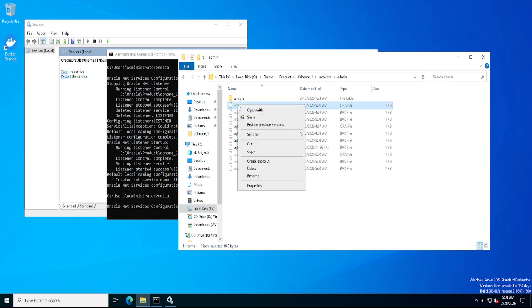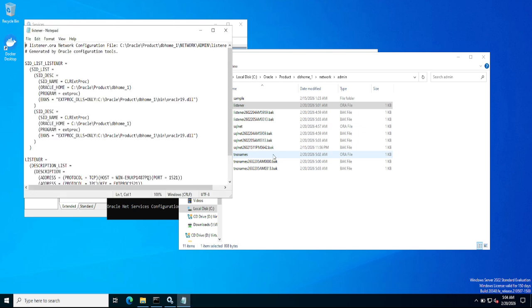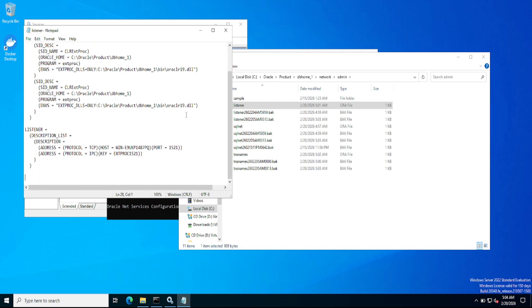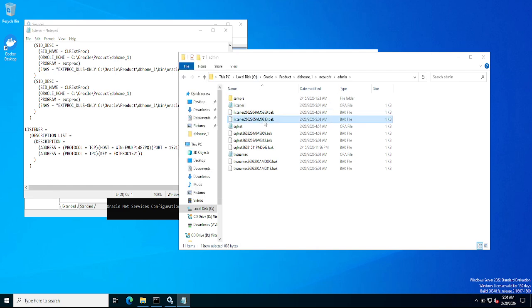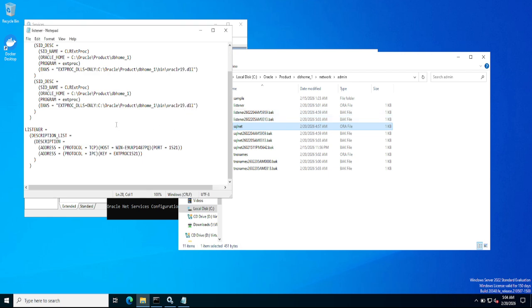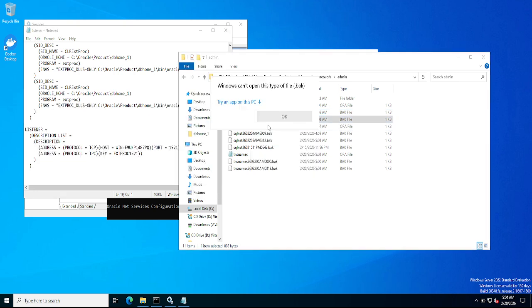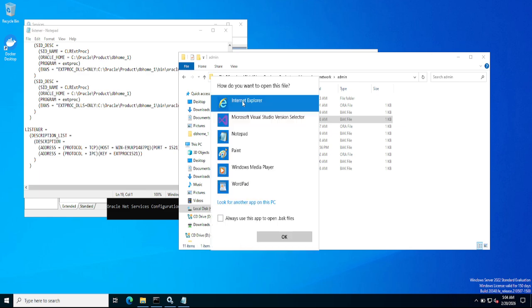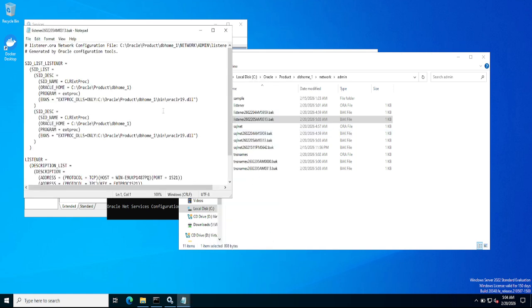Now I'm going to show you listener.ora. This is our newly created file, which was created from NetCA. You can also see our old files here. You can get the backup of these files. If suppose you did something wrong, you can also open this and change it by copy pasting to the listener.ora or by renaming it. It is the same file. You can see.